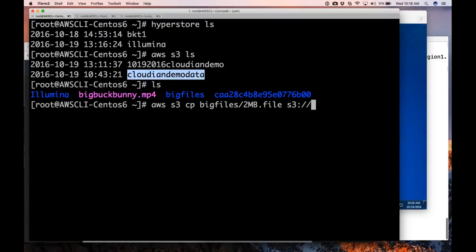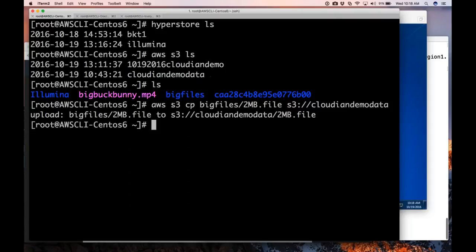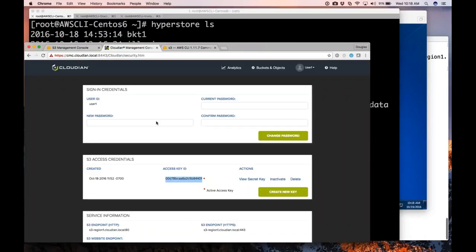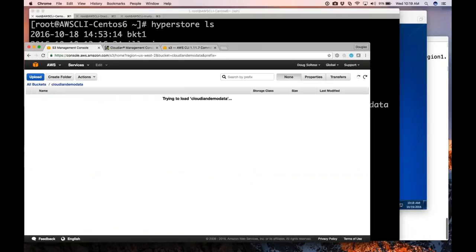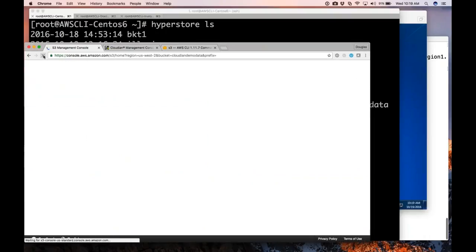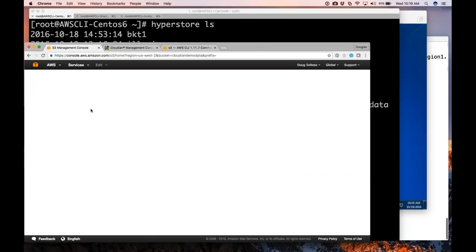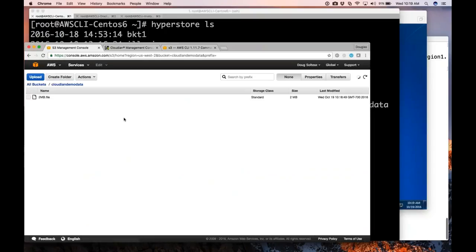So we're going to do S3://Cloudian demo data. And you can see that I just copied that 2 meg file up to the cloud. And now if I once again check my Amazon system, and I go into Cloudian demo data, and I hit refresh here, I should now have one object. There we go, the 2 megabyte file.